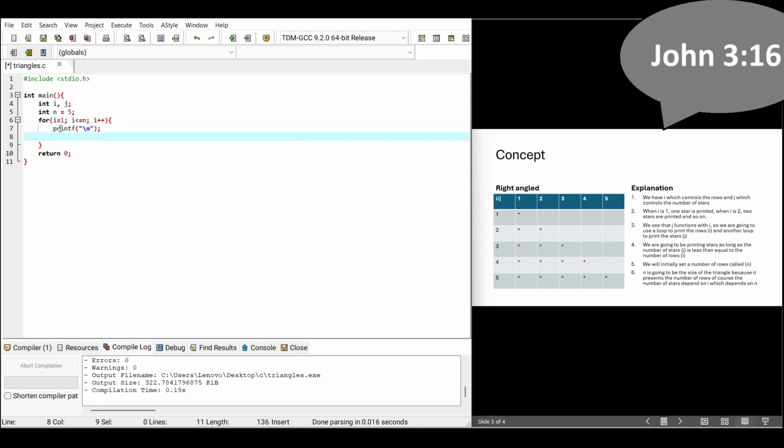And then we're going to use our next loop, which will be printing the number of stars. So we'll use for j equals 1, so long as j is less than or equal to i, since j functions with i, and we're also going to be incrementing j. Here we're going to print a particular character. In this case, we're going to use a star. After doing this, we can simply run our code and we get our output.